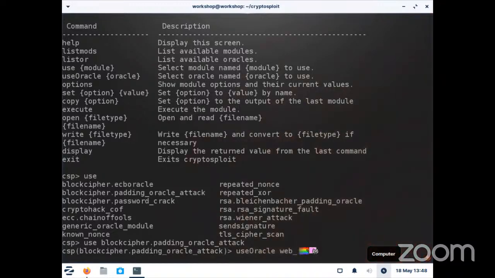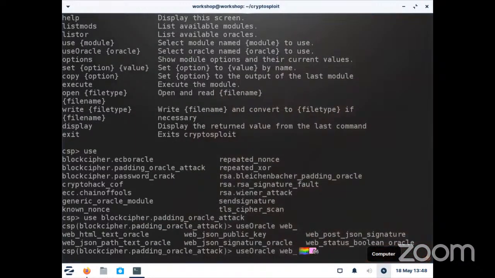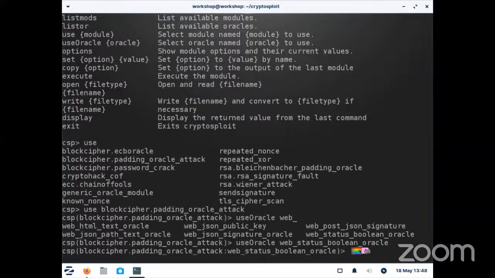One thing that I was kind of proud of is that I implemented the readline functionality here. So it has tab completion and history. You can even use Control R to search for previous commands. This oracle that I have here, I called it web status boolean oracle. It's basically going to return true or false depending on statuses. So you tell it what the good statuses are, and anything else will be considered a bad one.